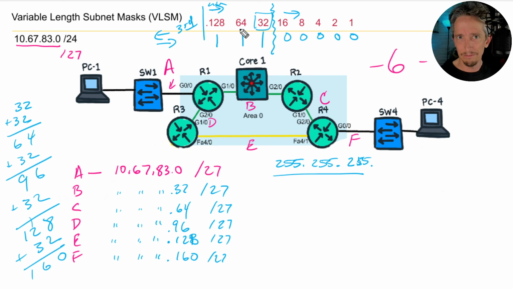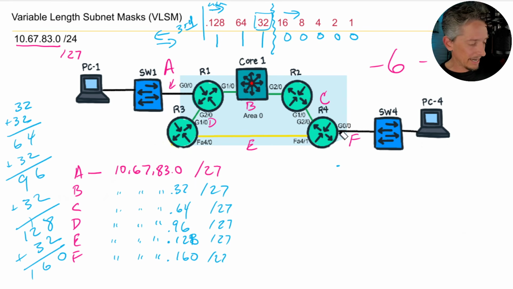Do it longhand, or you can memorize those after a while, but it'd be 224. So a /27, or this mask in dotted decimal, means the same thing. And then, in addition, what we can do, and this is pretty cool, good reminder, let me erase this for a second, is we could go ahead and calculate the ranges of addresses. And here's why that's important.